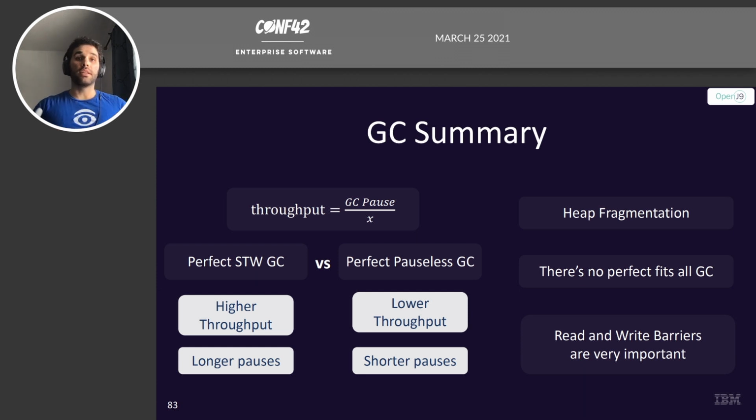And that's because of the read and write barrier overhead. Even though they're very important for the concurrency of these pauseless GCs, there is an overhead, because for every object read or write, you need to make sure that the GC has that knowledge whenever we are changing those references along with the application, right? So if you don't care about the pauses, go for a perfect stop-the-world GC. If you do care about the pauses, go for a perfect pauseless GC.